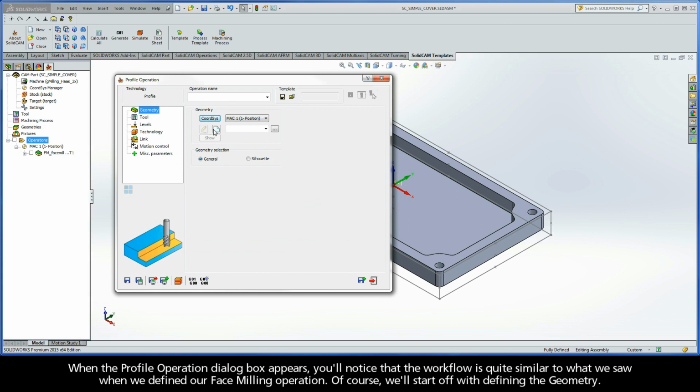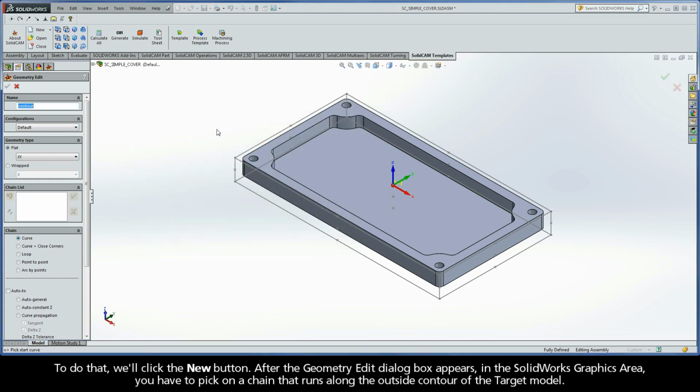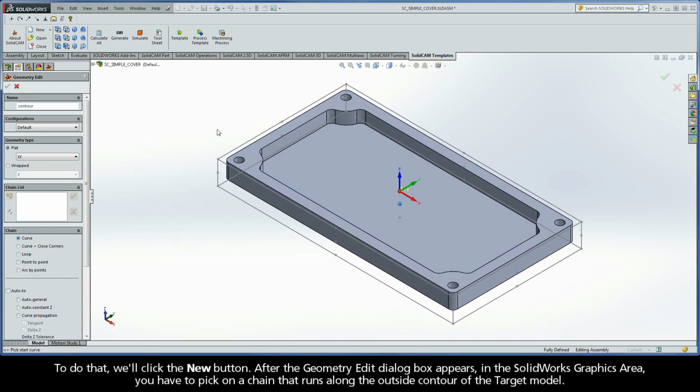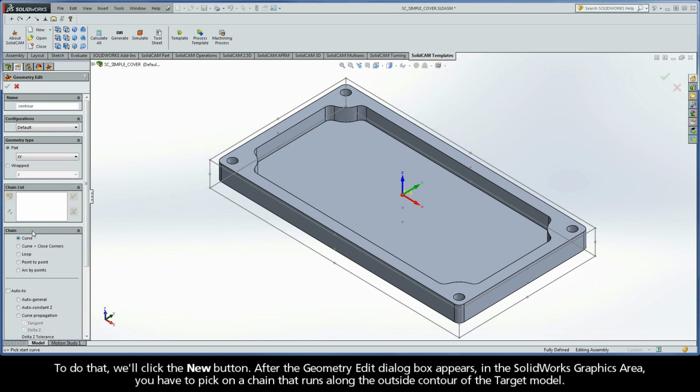Of course, we'll start off with defining the geometry. To do that, we'll click the New button. Now, after the Geometry Edit dialog box appears, in the SolidWorks graphics area, you have to pick a chain that runs along the outside contour of the target model.